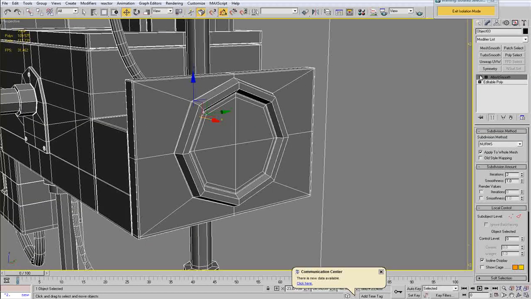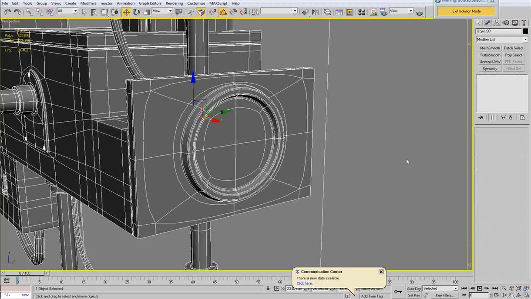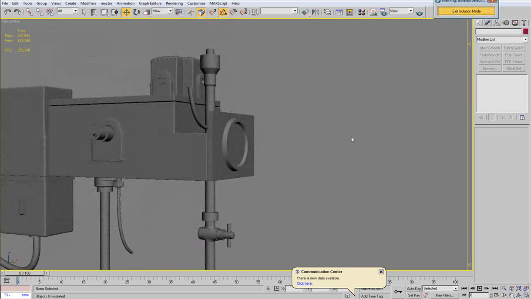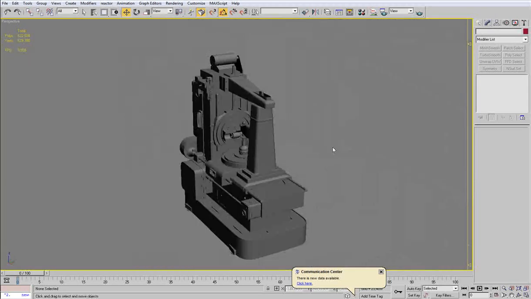Okay, so now when I apply the mesh smooth, everything should be looking good, and it does. Yeah, I think that's okay here.